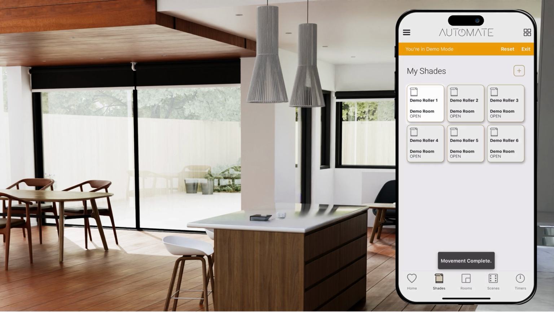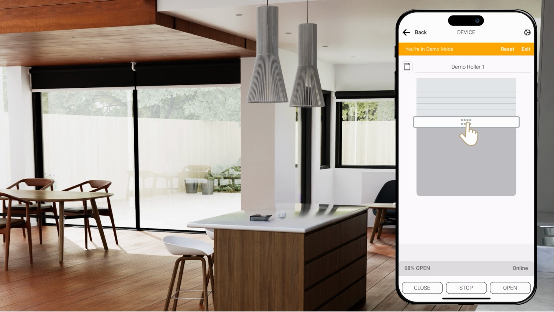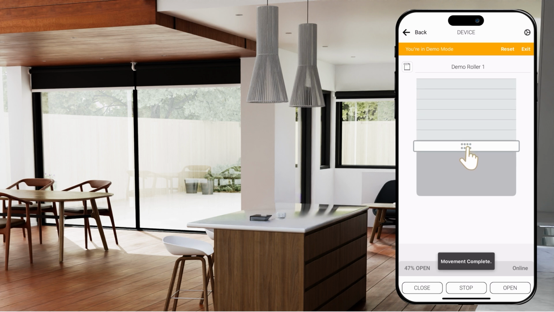Next, let's long press Demo Roller 1 for advanced control. Here, we can drag the slider to the desired shade position.